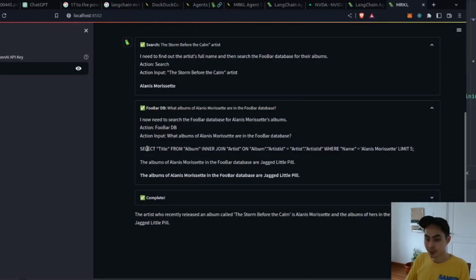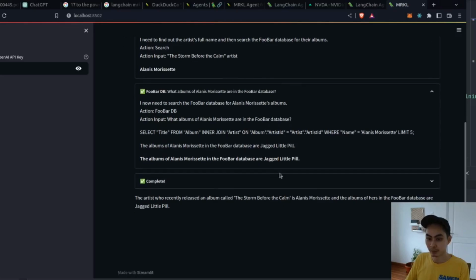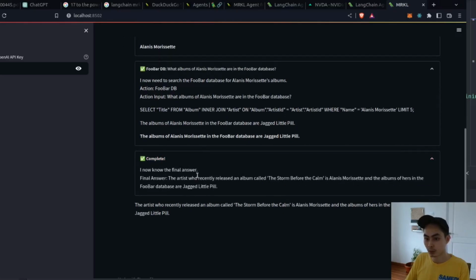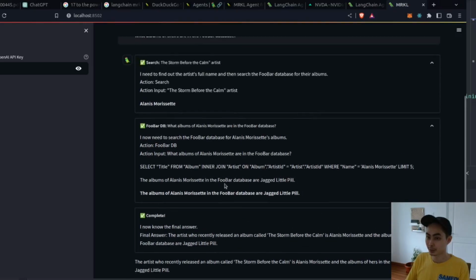Now, once it executes this SQL query, it finds out that the albums of Alanis in this Fubar database are Jack, Later, Pill. And now it says complete. I now know the final answer. The artist who recently released an album called The Storm Before the Calm is Alanis Morissette, and her albums in the Fubar database are Jack, Later, Pill. Okay, so that's pretty nice, right?